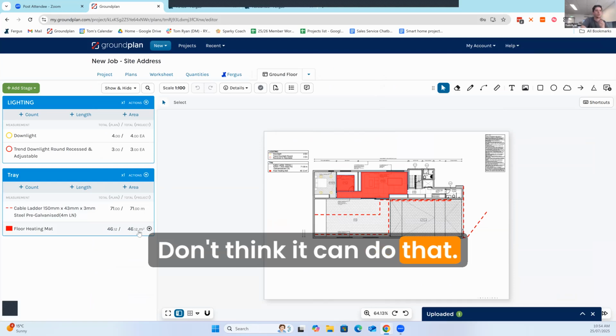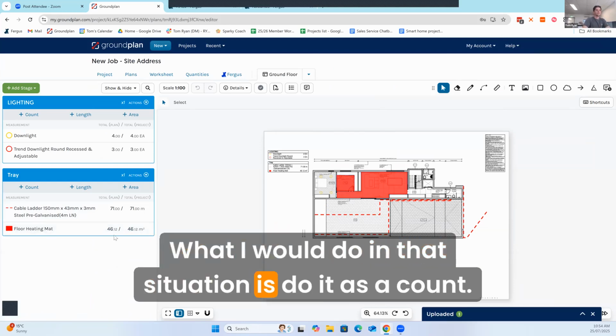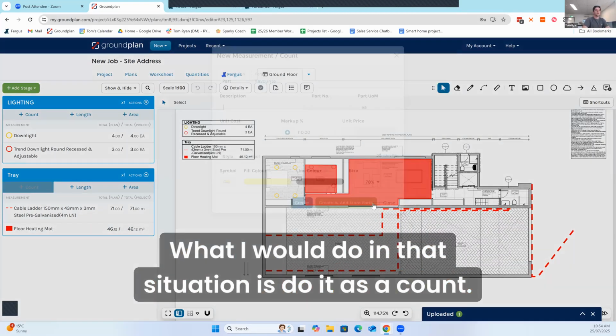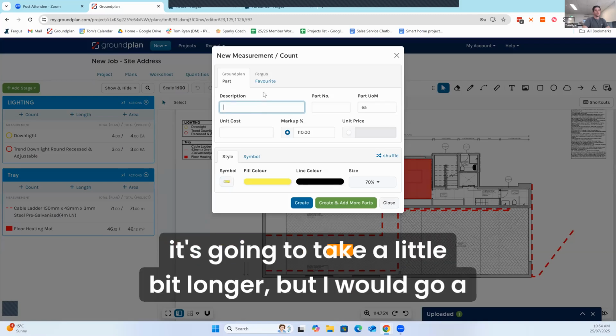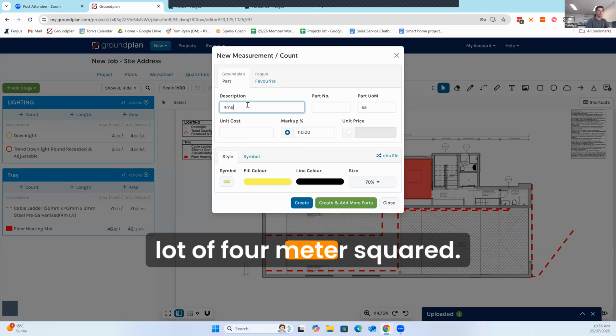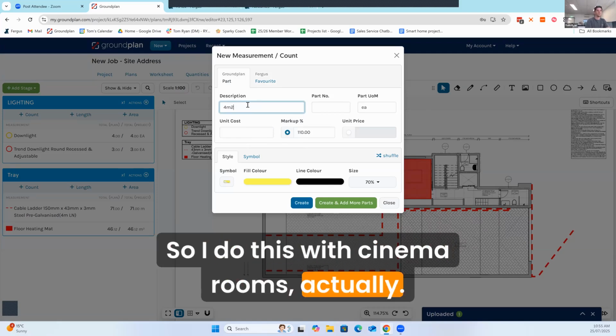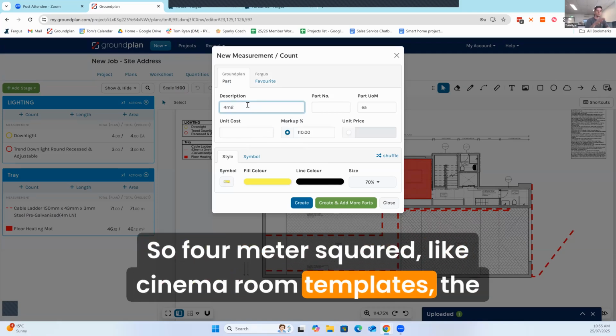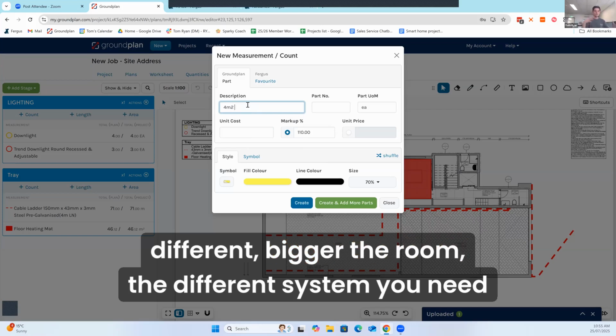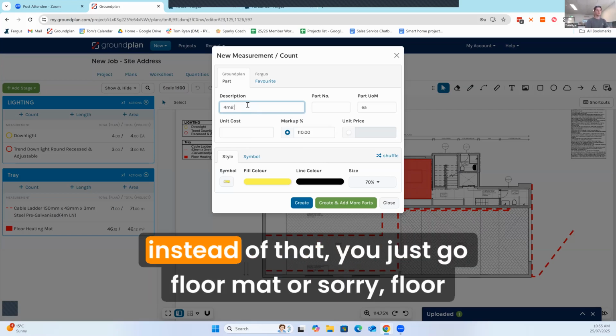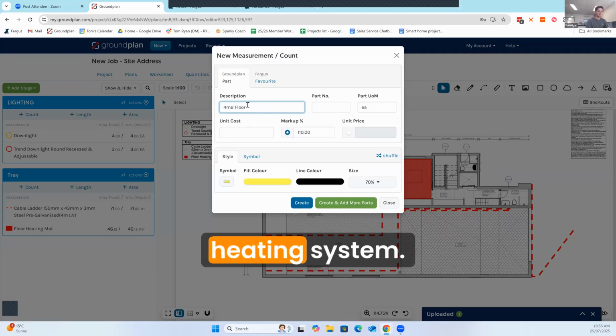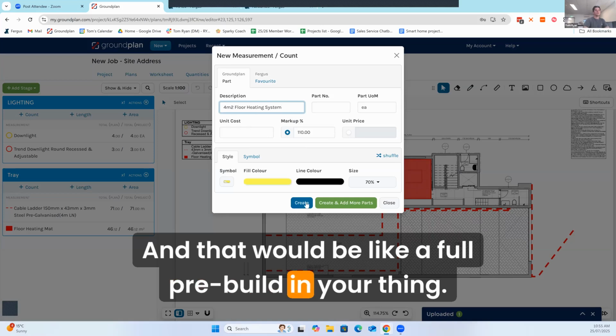I don't think it can do that. What I would do in that situation is do it as a count. So it's going to take a little bit longer, but I would call it a 4 meter squared. I do this with cinema rooms actually. So 4 meters squared, like cinema room templates, the bigger the room, the different system you need to put in. So instead of working that out, you just go floor heating system, and that would be like a full pre-build in your thing.